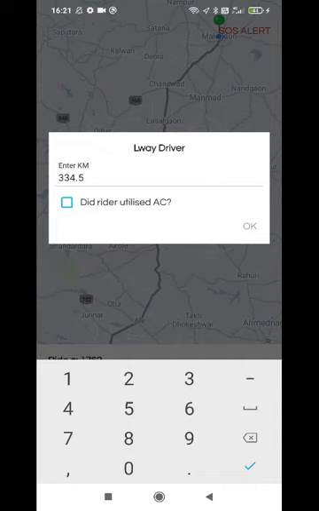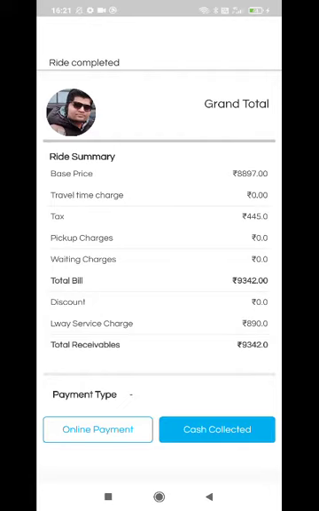In some regions, there is some rate fluctuation with AC and non-AC use, but in major metropolitan cities that is not an issue. But if you see that the customer has used the AC or not, then you can click here accordingly. So it's asking, did the rider utilize the AC? Let's say yes, then you click here and then you say OK. So your bill will get generated and you see all the details.